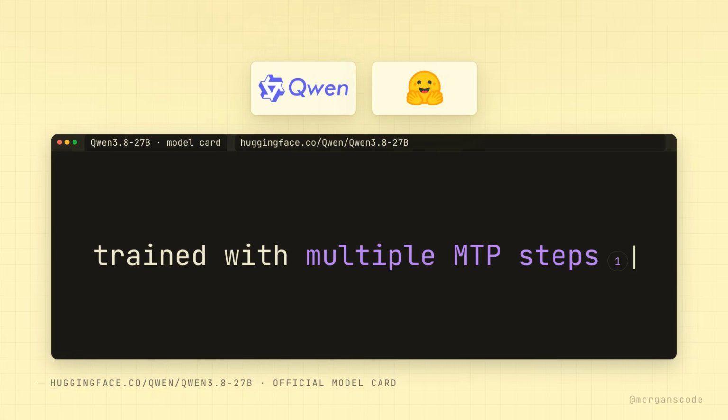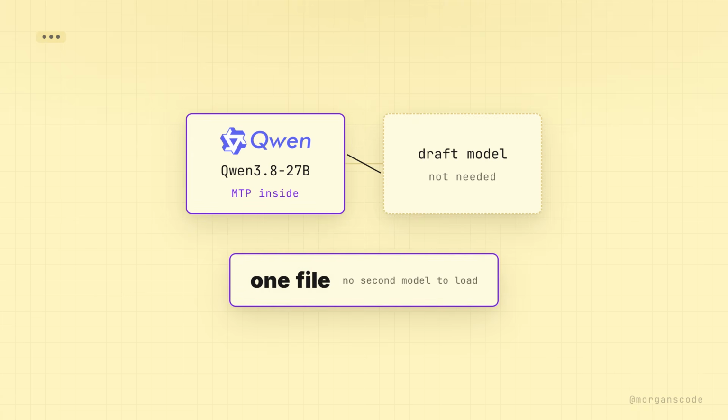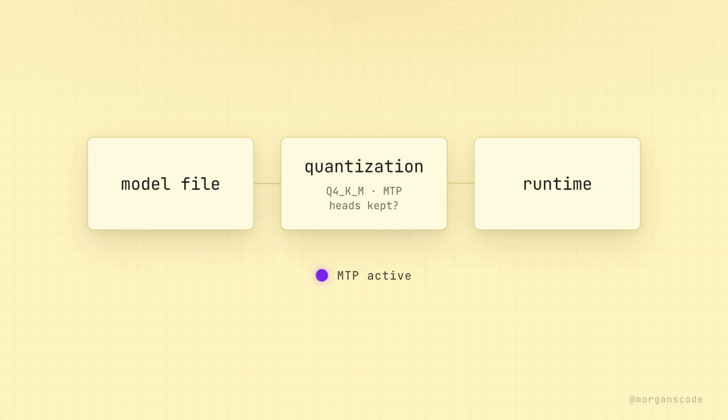Qwen's official model card confirms that Qwen 3.8 27B was trained with multiple MTP steps. That means compatible model files can use MTP on their own without loading a second model. But the model file, quantization, and runtime all need to support the same feature. Having MTP in the original model does not guarantee that every local download is using it.